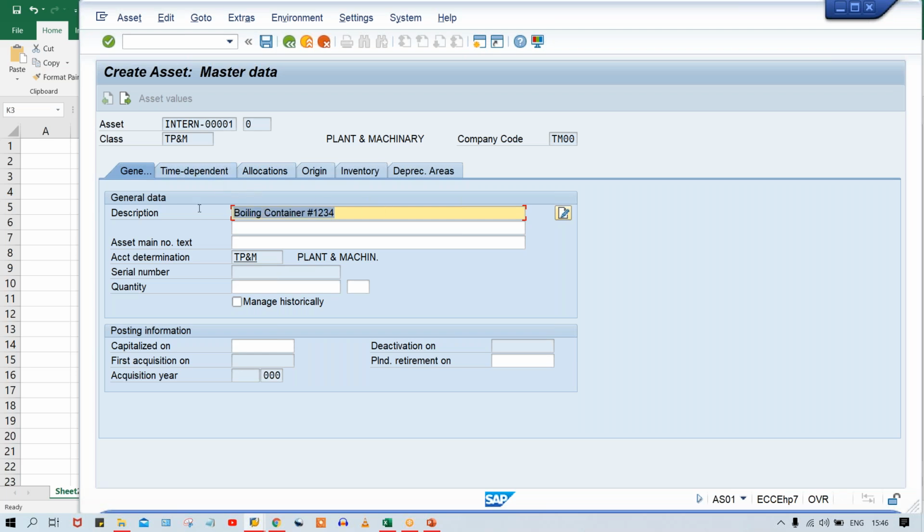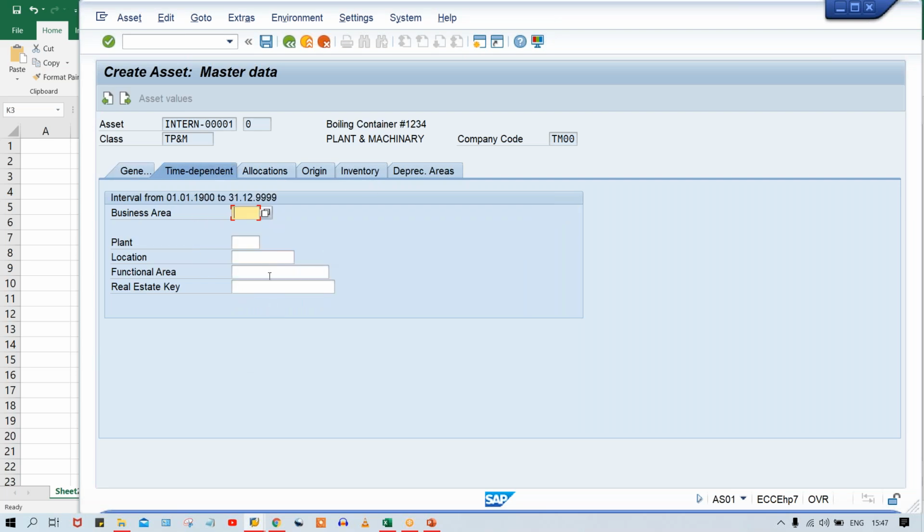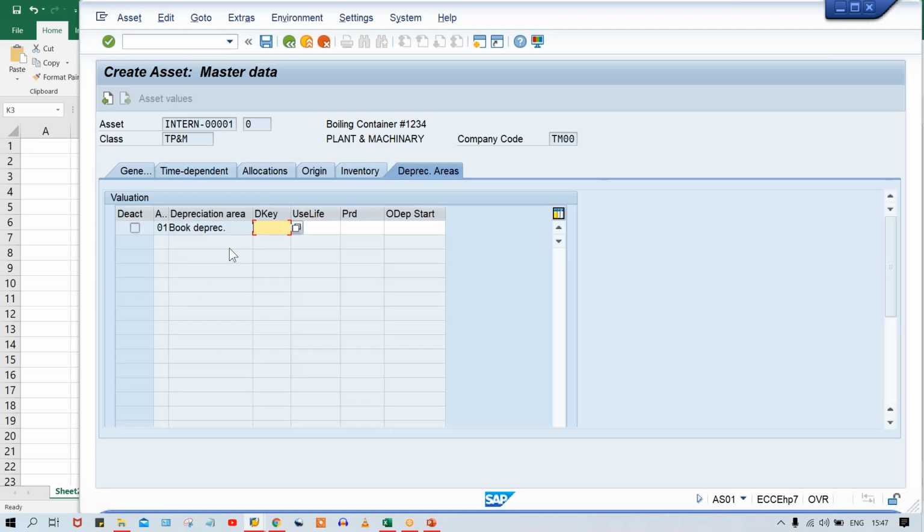Or is tested as asset also, whatever name or nomenclature you want to give, you can give. Now, these details I have given. Apart from this, under time dependent, I'm not going to give anything here because this is not a required entry. Allocations, origin, nothing I'm going to give. Directly you just come back here on depreciation area.